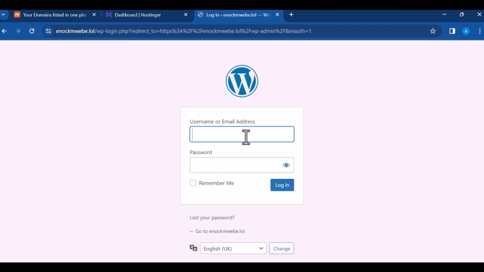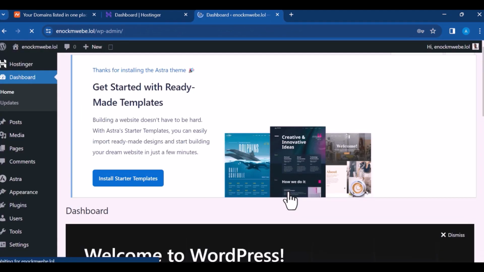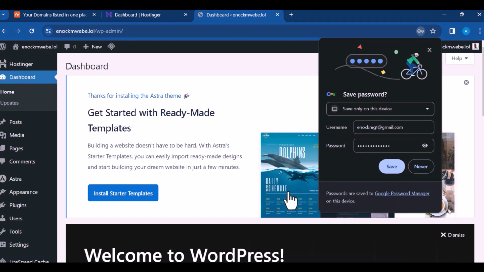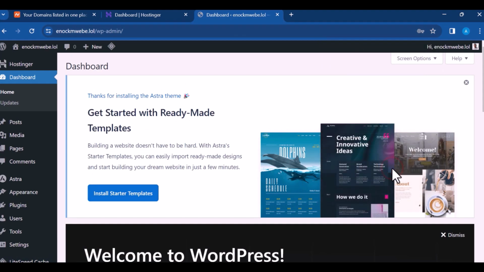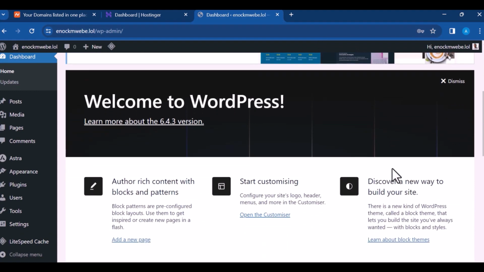So it's going to redirect me to this page, and I can insert my email. For example, I used enochmgt@gmail.com. Then for the password, I'll just type that in. Okay, then I hit enter, and right now I'm going to be signed in to my WordPress backend dashboard. So you can always save these login credentials, and this is your website. So you've set up the domain name, you set up the hosting, and now you're ready to start building your website. Okay, so now let's get started.